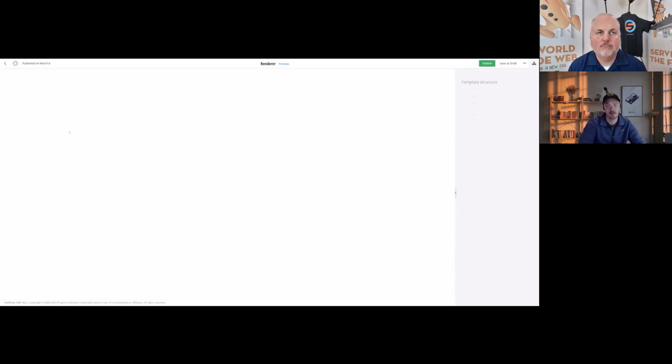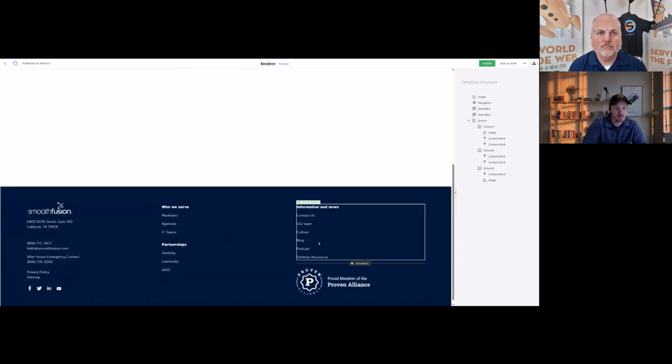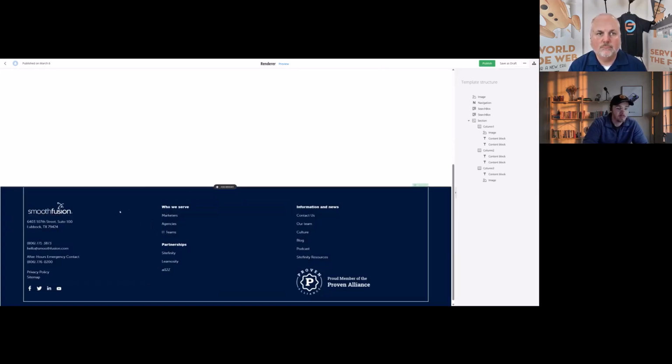So now it'll look like the page building experience. So as I mentioned, you've got your header that's already in here. You've got your footer that's already in here as well. And so any changes you make here on the template will persist across all of the pages that also use that page template.